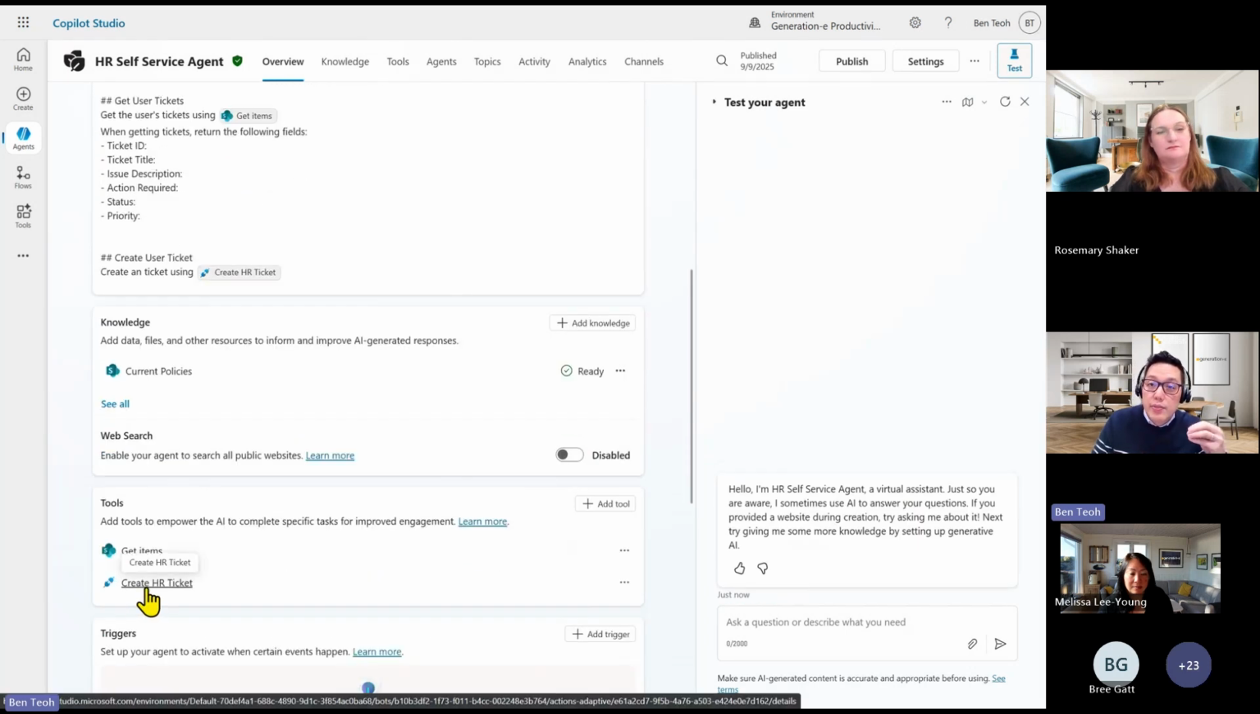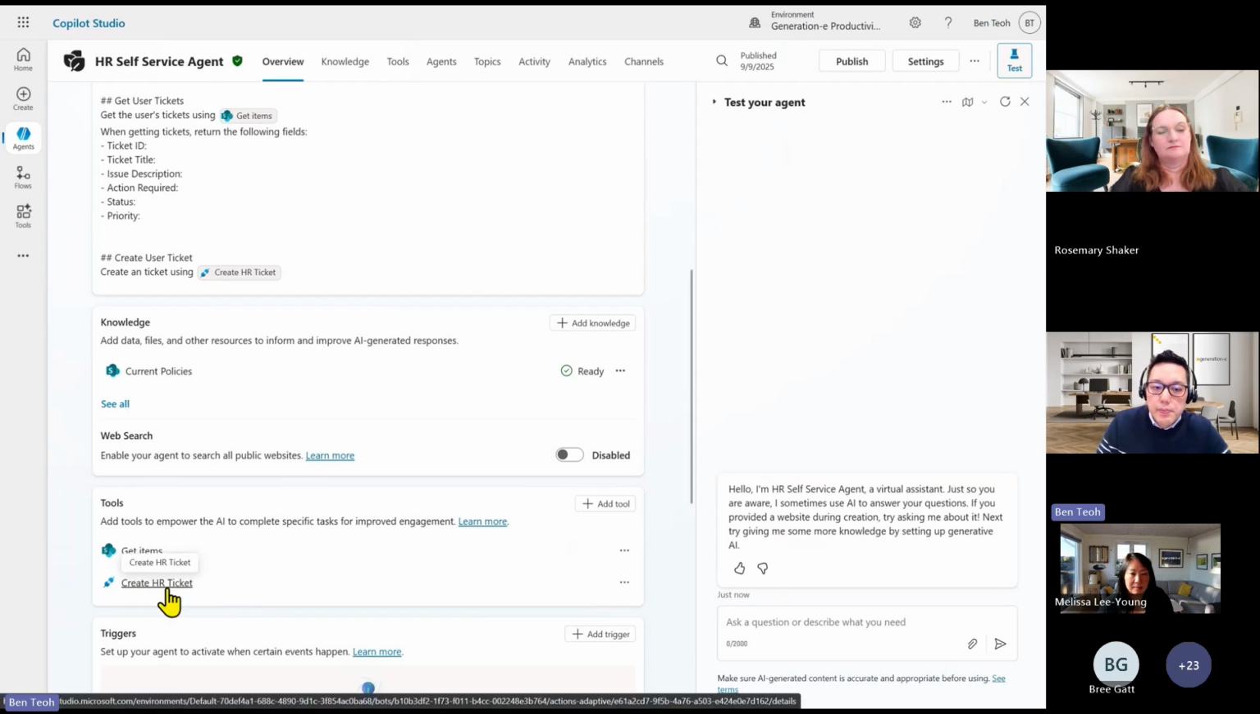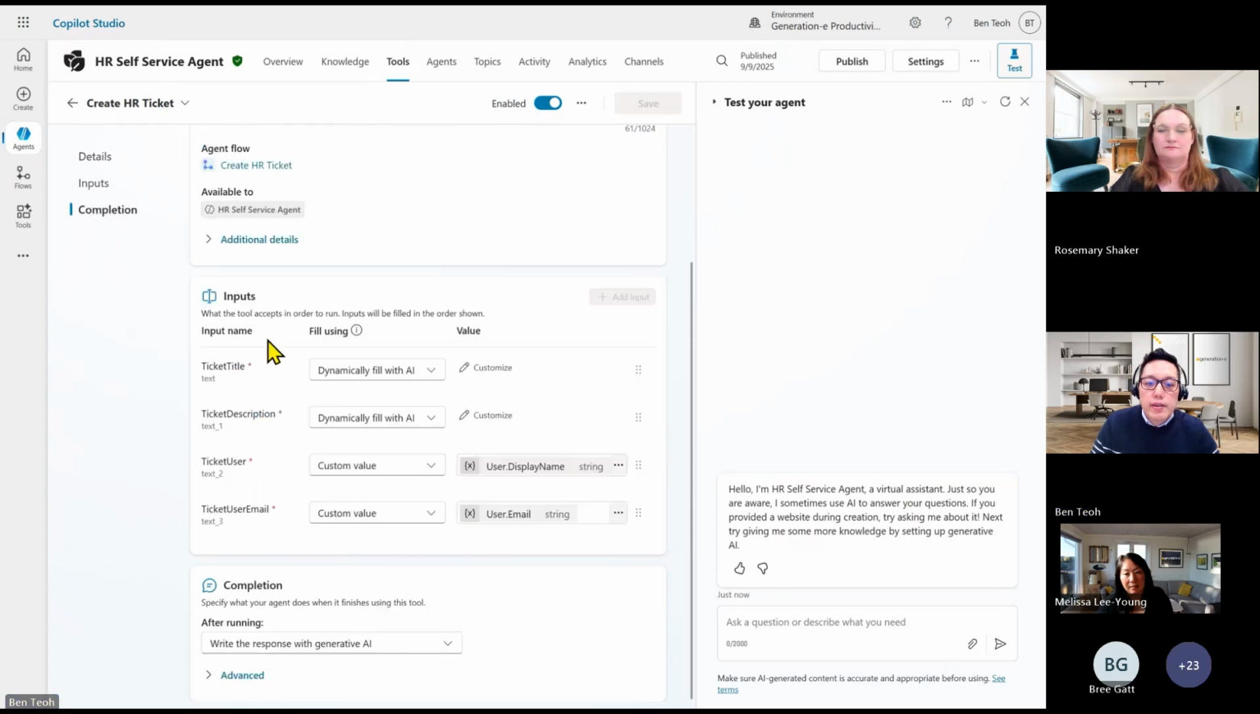Now, this one's slightly different. It isn't just a connector that goes into one system. It's actually what we call a flow. So if I click on Create HR Ticket, we'll look at what's happening behind the scenes of this flow. If you're familiar with Power Automate, it's very similar to a Power Automate flow.